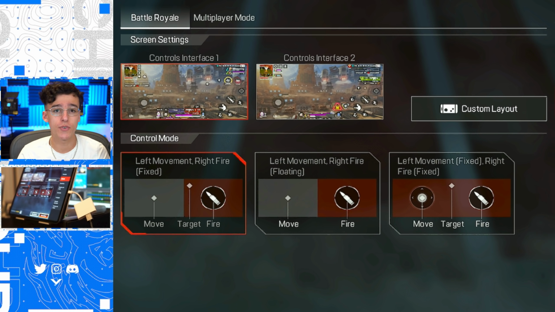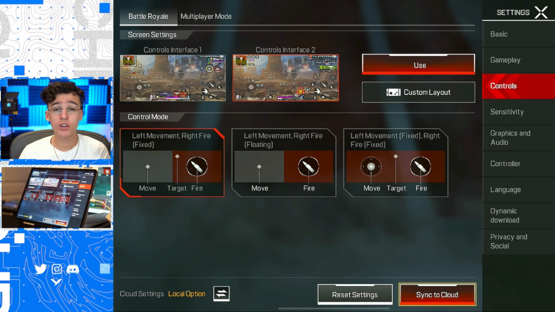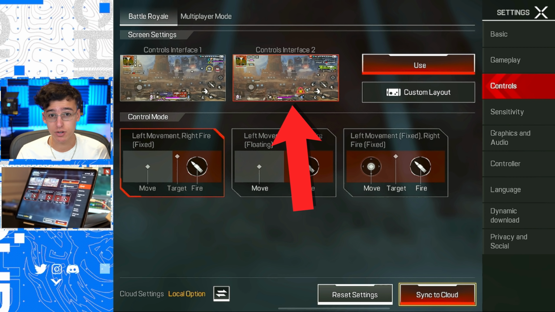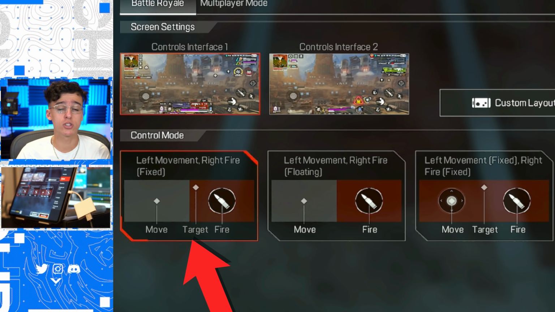Right away, you have 2 interface options. The first one is more of a mobile HUD layout, and the second one is designed to look exactly like PC. If you're coming from PC or console Apex Legends, choose the second interface option. If you've never played Apex Legends before, or you just like how mobile looks, you're going to want to pick interface 1.